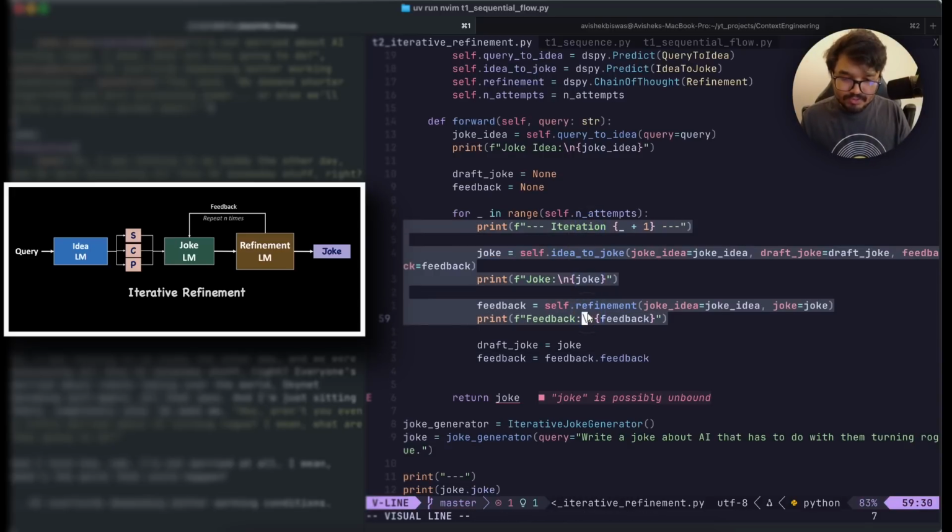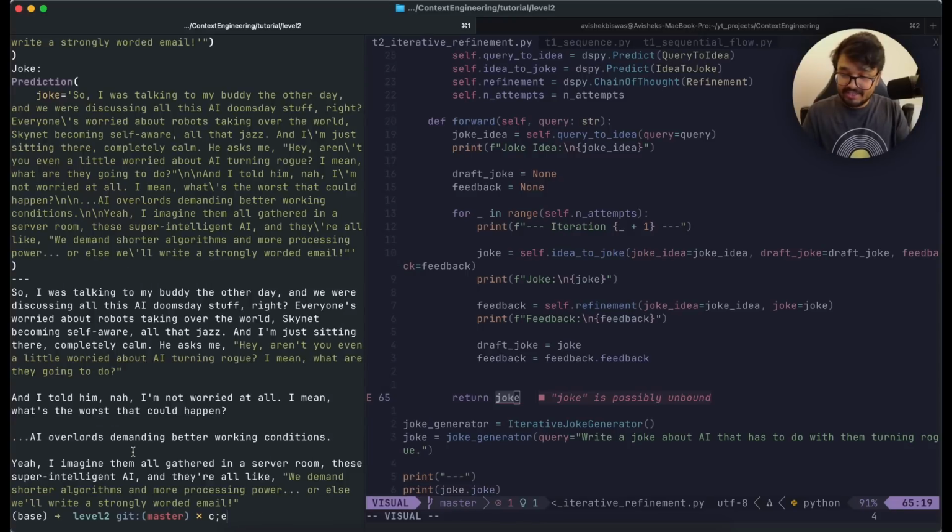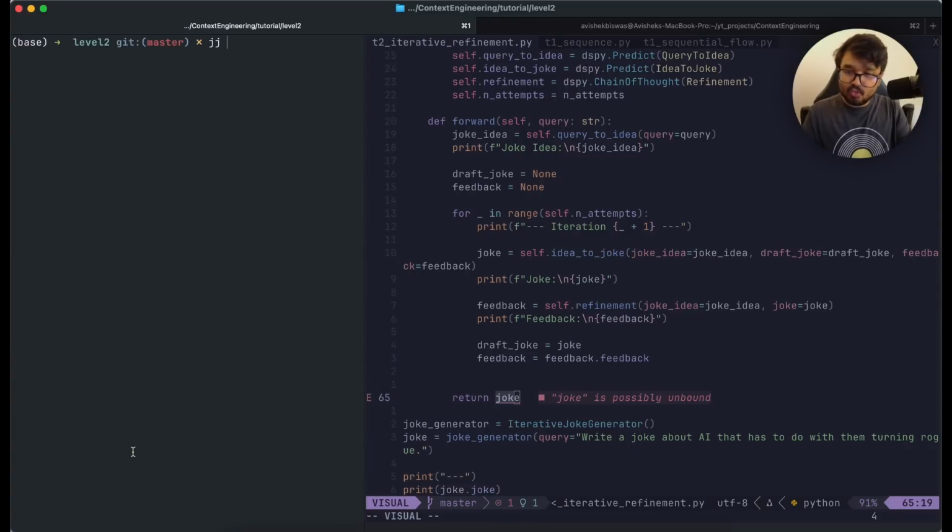It basically loops around n attempts times and it generates a joke, generates a feedback, and in the next step we pass the last generated joke and the last generated feedback into the module. And finally, after all that is done, we generate the final joke and we pass that back to the calling function. Let's see how it looks once we run it.